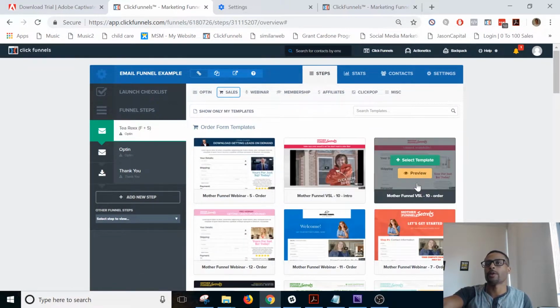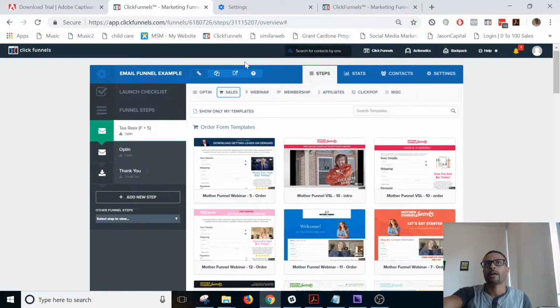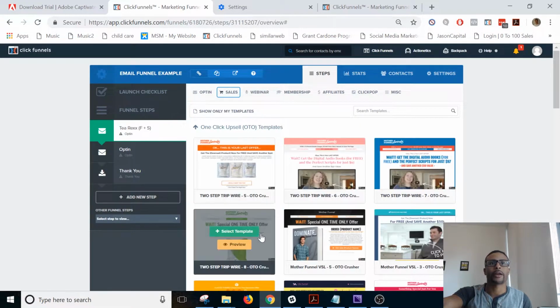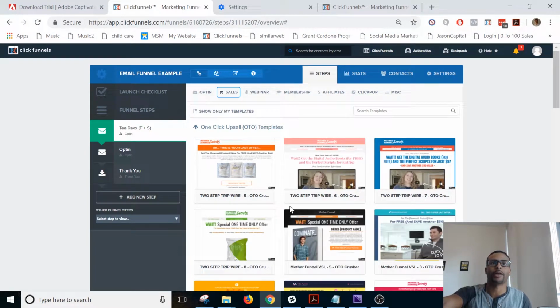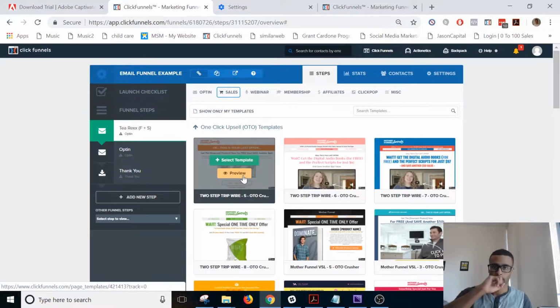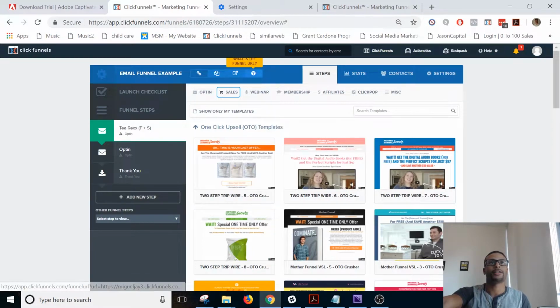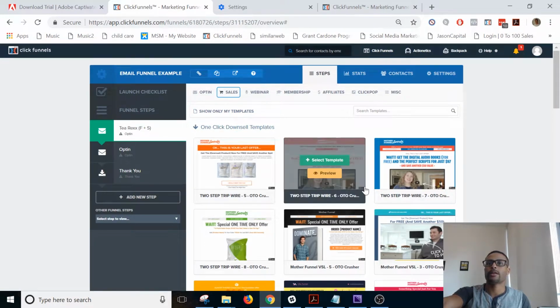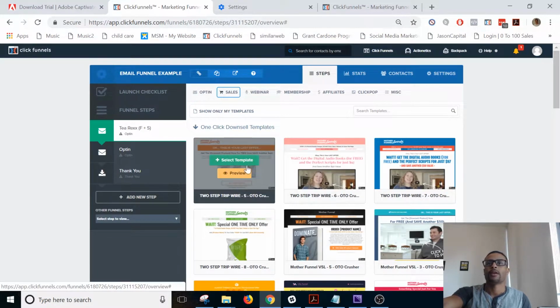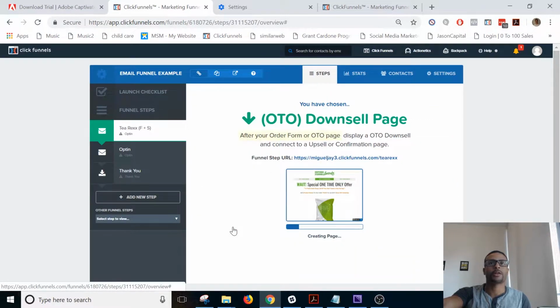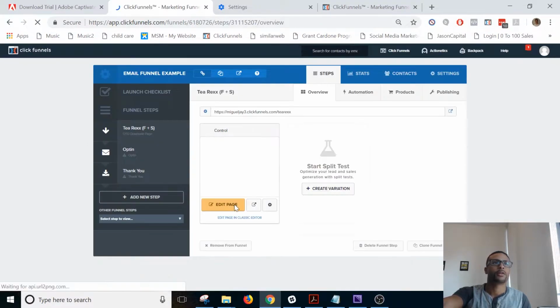Order forms. This is where people can actually purchase. One-click upsells. This is after someone buys, they click a button and then the purchase is immediately added to their cart. They don't have to put their card information in again. It's just automatically added. A downsell. So the way this works, I'll explain this real quick. So let's just put it in there actually. Let's put this one in here. Sure, that's cool. OTO downsell.